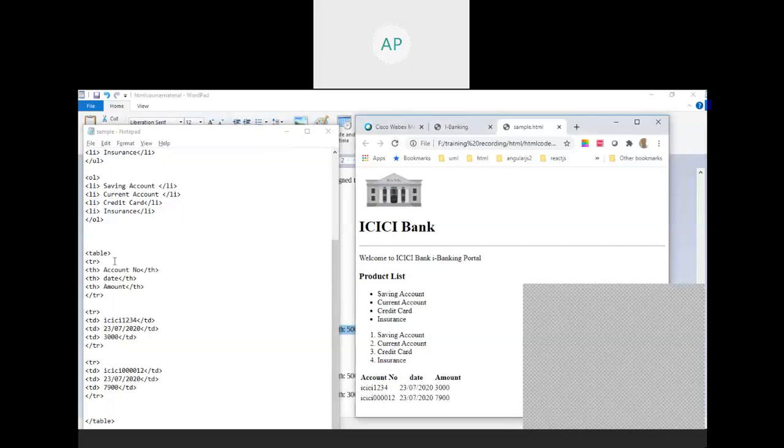How will you do it? Table, TR, one row, and in that three columns. This is one row with three columns. This is column one, this is column two, this is column three. If we have a line between these, the table will be much better. So there is an attribute called border: border equal to 1 px, 1 pixel, at the table level.